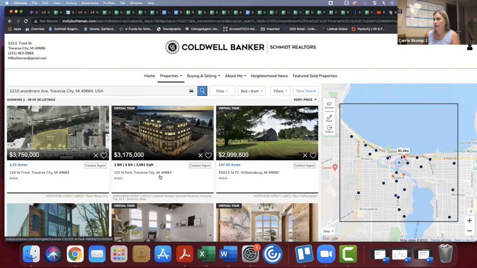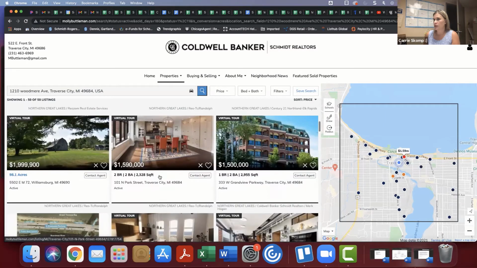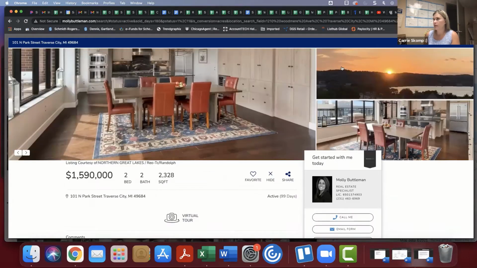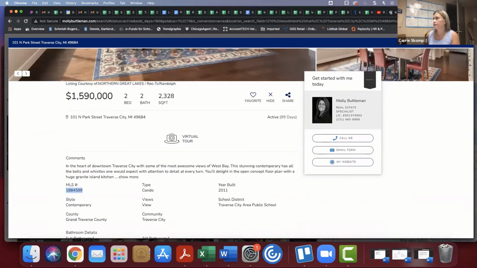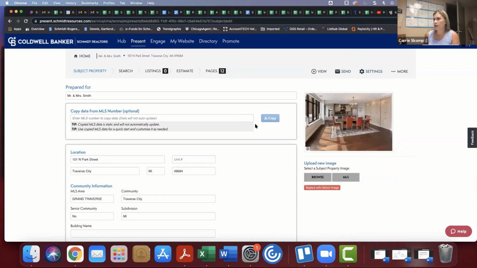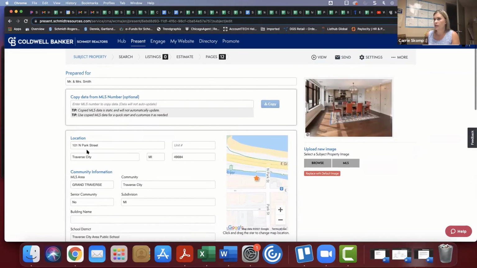So now we are getting an MLS number. We're going to pick this one. I'm just going to copy that MLS number right there. We're going to go back to present. I'm going to paste it right here and then click copy. Once your MLS number is in and you click copy, you're going to see it pulls in all of that data directly from the MLS.